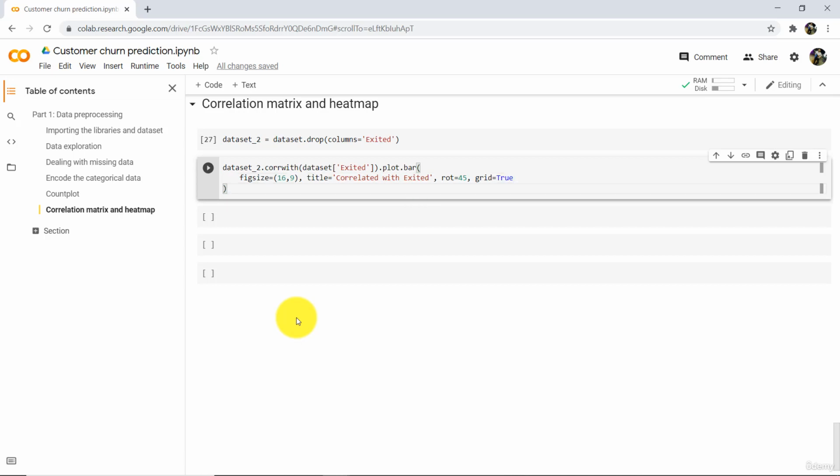Let us understand this. So here we are trying to get the correlations between the target variable and all independent variables. In this dataset_2, there are all the independent variables. And in the next line, we are trying to get the correlations between independent variables and dependent variable. This one, exited. Then execute.